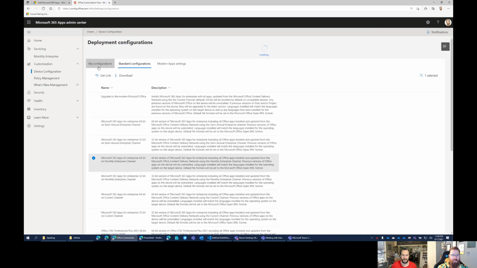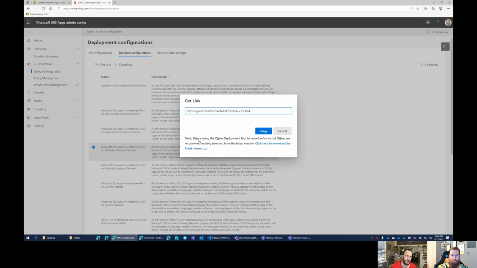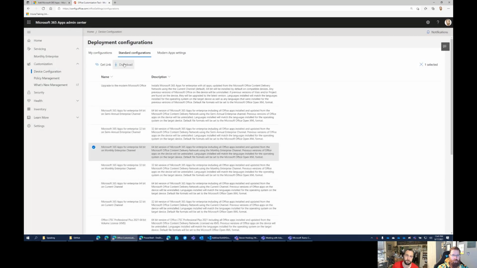Get link. Yeah, because then what you can do is you can put that into your installer. So you just point to that link for the config file, and it'll download it and then use that for your installation. Cool. Or we can just download the XML file. The XML there. Perfect. Yep.